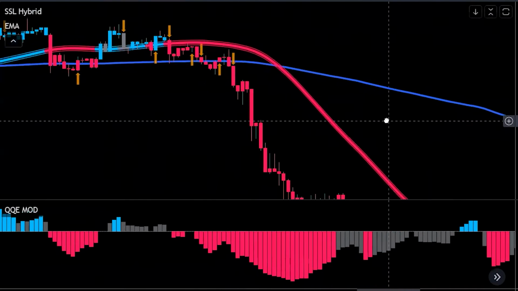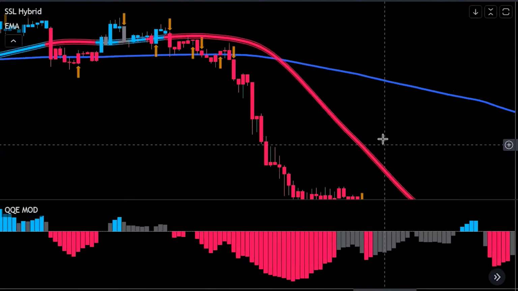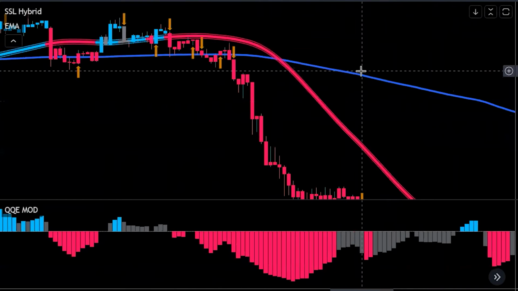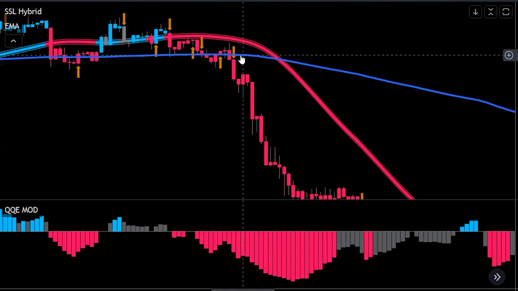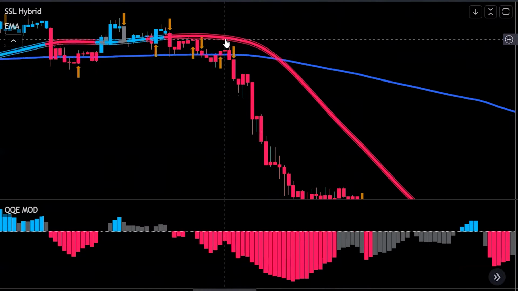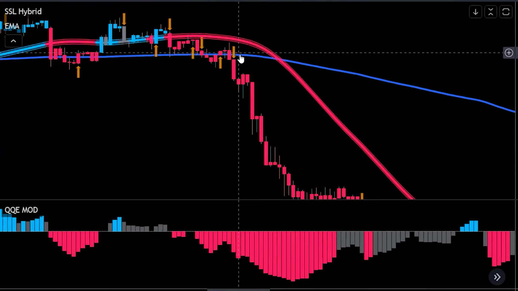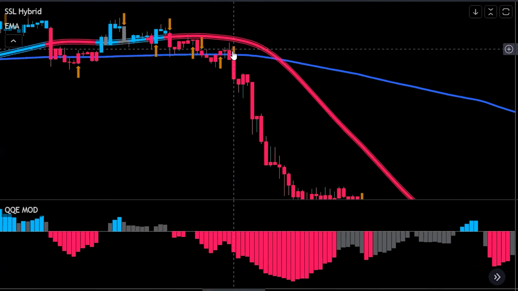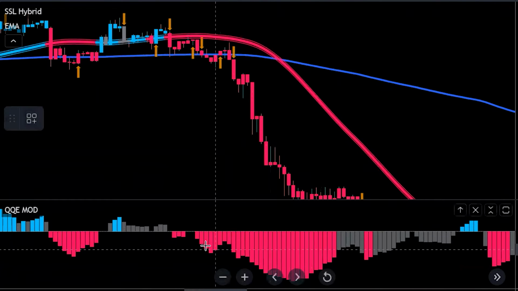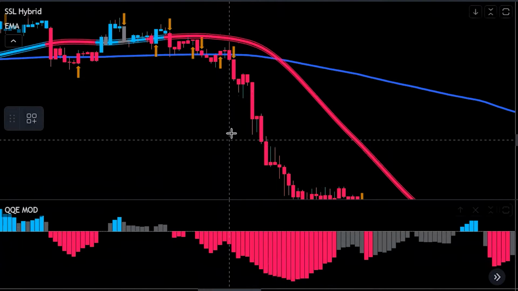Now it's time to get into the selling rules of this strategy. For sell rules, we need to make sure that we are below the EMA. Then we will need the price to be below the red trend line. Next, we have to wait for there to be an orange arrow pointing down to signal. And last, the QQE mod has to be in the negative.